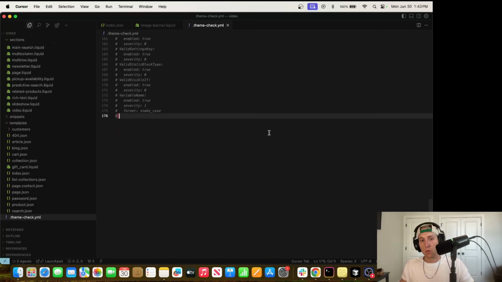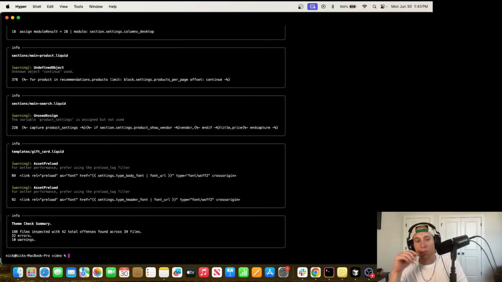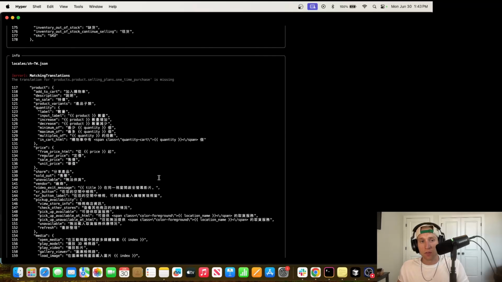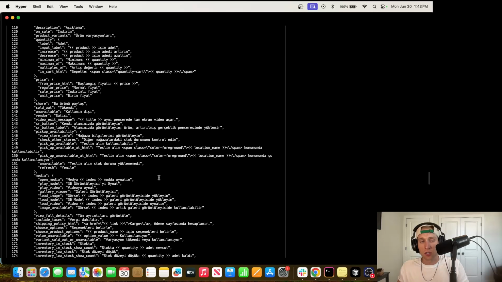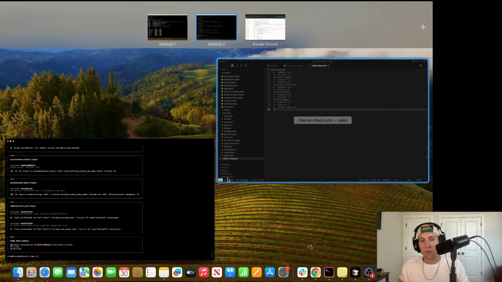And you can actually run it if you come to your terminal. You can run Shopify theme check, and it's going to run through the entire code base, check against these rules, look for any funny business and see if things are broken. So you'll see 188 files were inspected, 42 total offenses, 32 errors, 10 warnings. This gives you a lot of good information so that you can make sure your code is looking very clean. So that's a pro tip that I find very helpful as well.